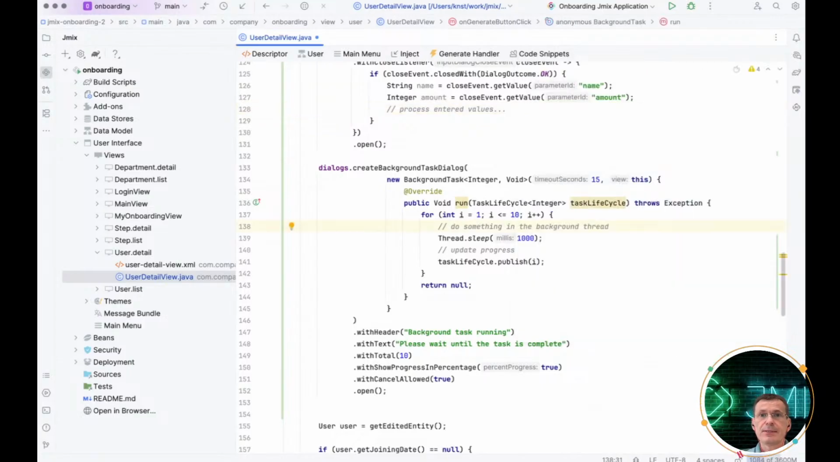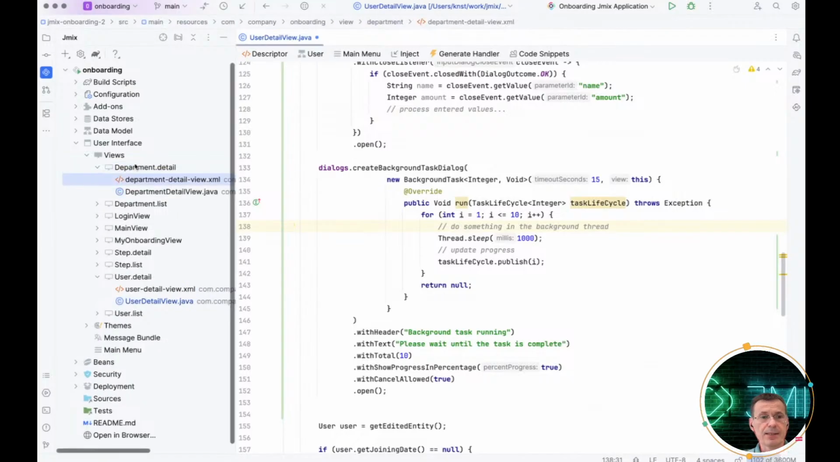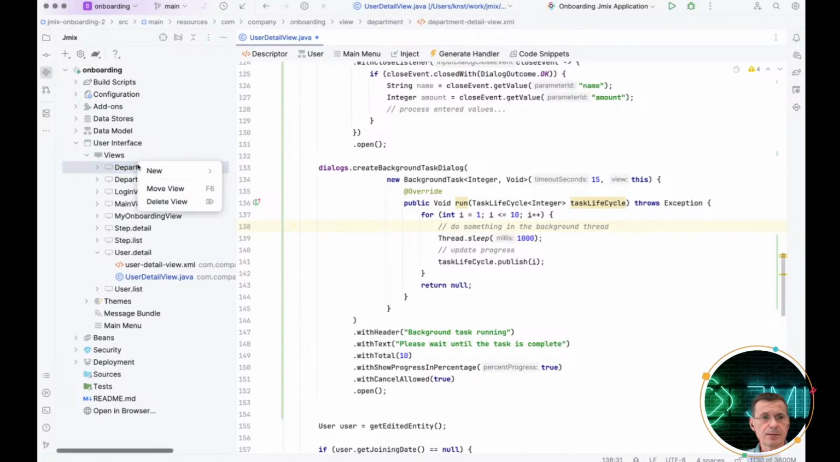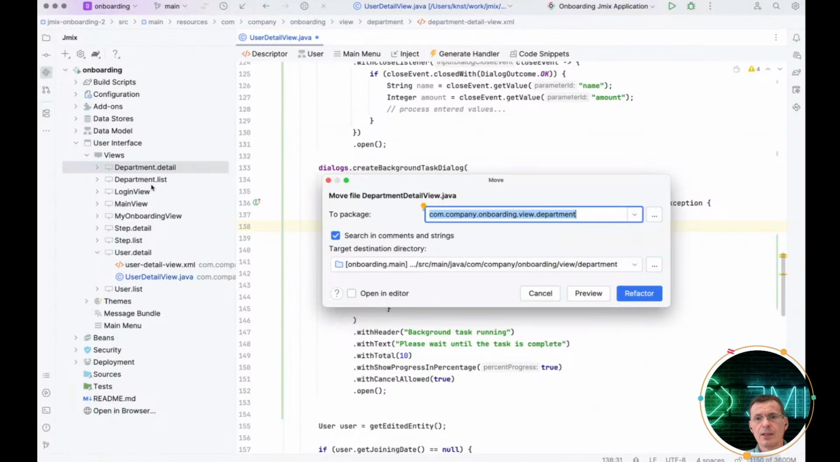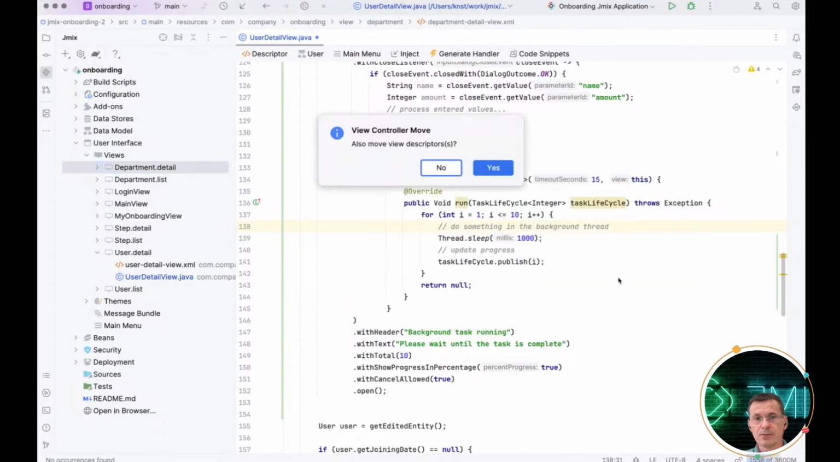The next new feature is the ability to move a view to another package or module. For example, I can select a view and use this move view context menu action. So Studio shows a standard dialog for moving to another package or module. I will enter a new package name and click refactor.